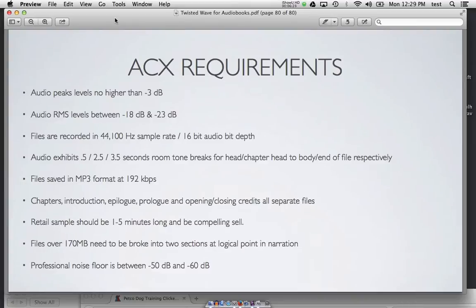Their submissions require MP3 format files in the 192 kilobit per second spec, which Twisted Wave will also do for you. And they call, at least Audible calls, every piece of audio a body. Chapters, the introduction, the epilogue, the prologue, opening, closing credits, these are all separate files or separate bodies. So in this video, you might hear me call it a body or a separate file. But in any case, these need to be all separate. So when you go to upload these through ACX, there'll be an upload field for each one of these things.